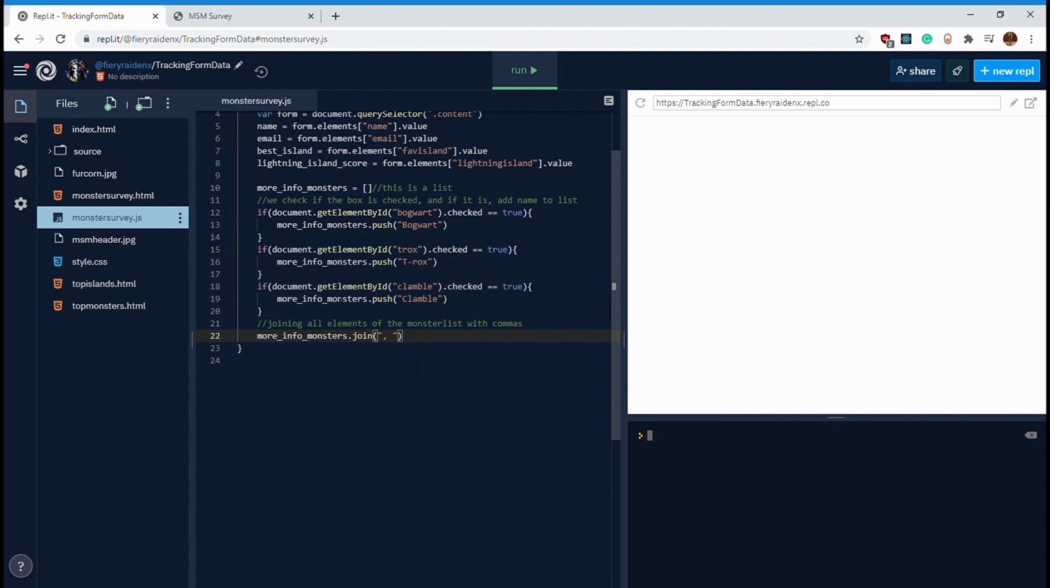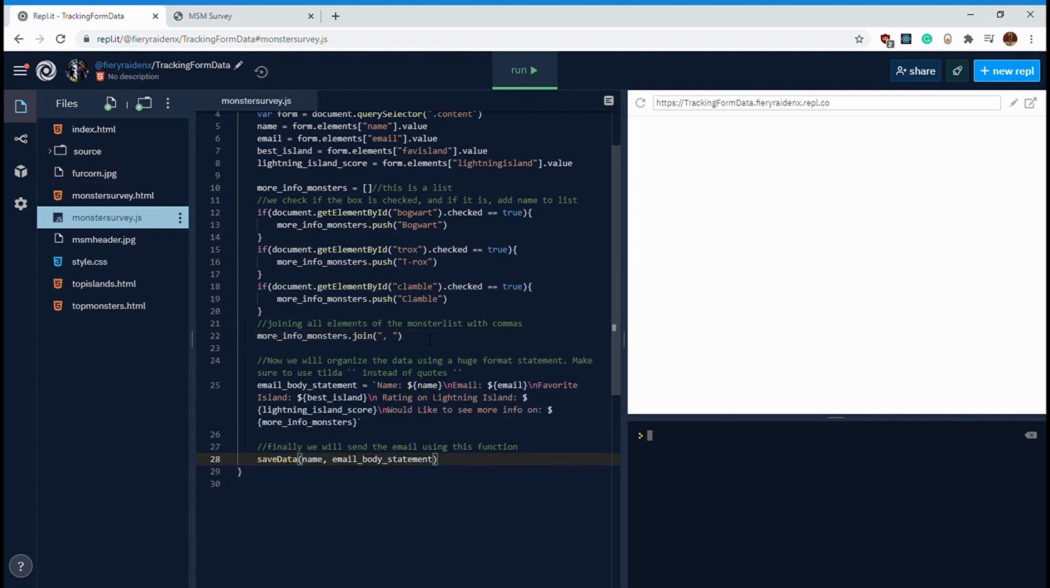Now that we have all of our data, how do we combine it together into one easy to read paragraph? Let's check that out. Okay, so lines 24 to 28, let's look at them. So let's read the comment. Now we will organize the data using a huge format statement.